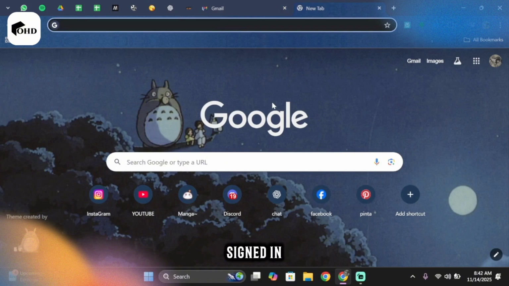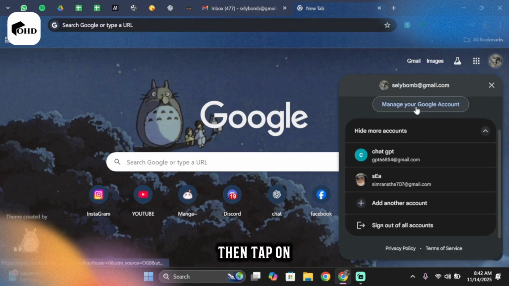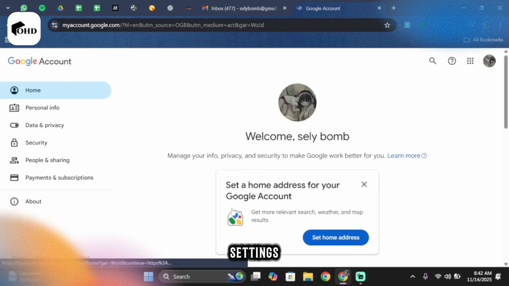If you're not signed in, click on sign in at the very top. And during the sign in process, you'll also have the option to reset your password if you have forgotten it. But if you already signed in, simply tap on your profile icon right over here. Then tap on Manage your Google account. This will bring you into the main Google account settings.